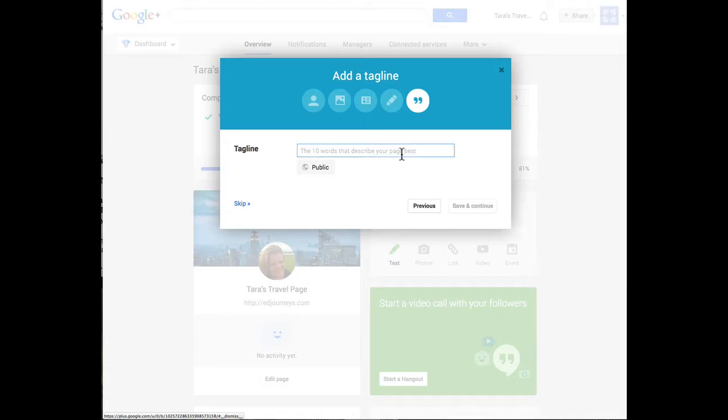10 words that describe your page the best. And again, if I hadn't chosen that teaching, traveling, and learning, I might put in something about how to be a digital nomad and live life fully, whatever you want to come up with. But think about these things before you start, because you really want to make a big impact with your page.